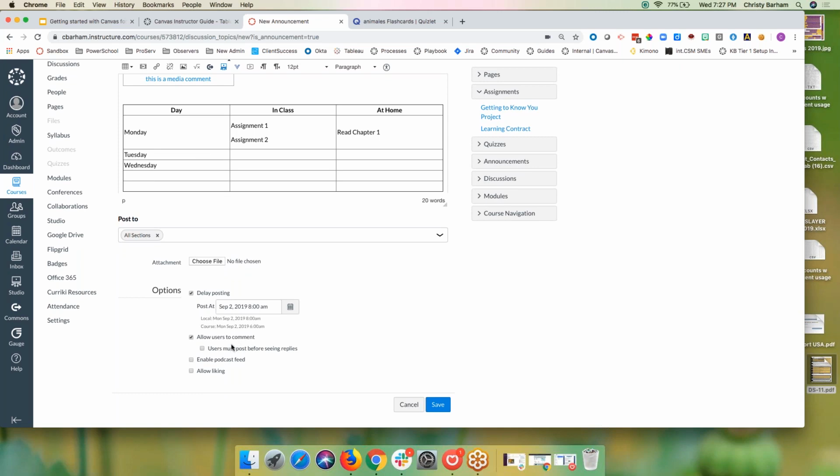You can allow users to comment if you want the students to comment back. Let's say that you want them to say, I got it. They have to comment and tell you that they read it, or you put a joke, or you put something in there just to say, hey, I want to make sure that I know you read this announcement, so I want you to comment back to me. That's an expectation and a practice you set up for your students, and you could allow them to comment.